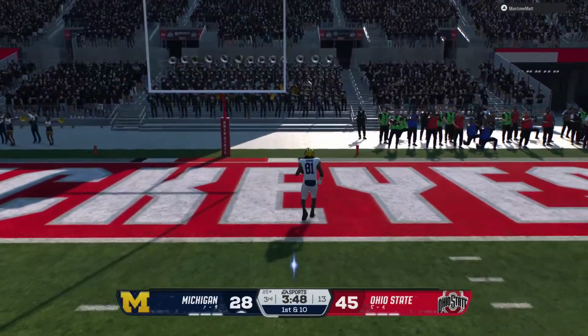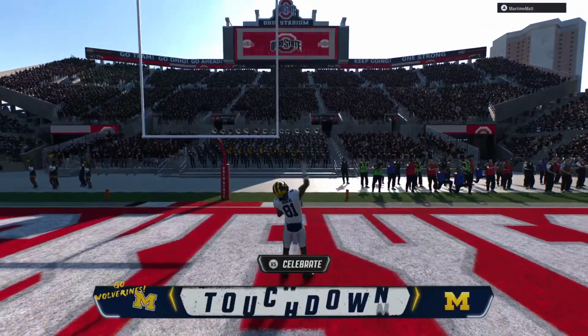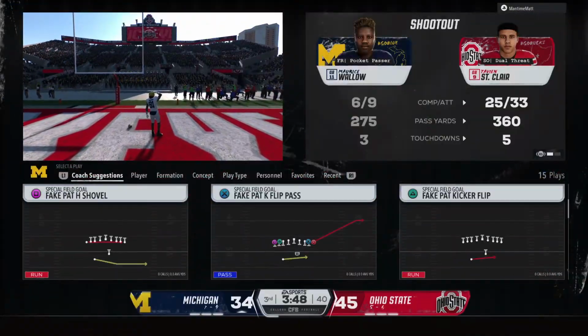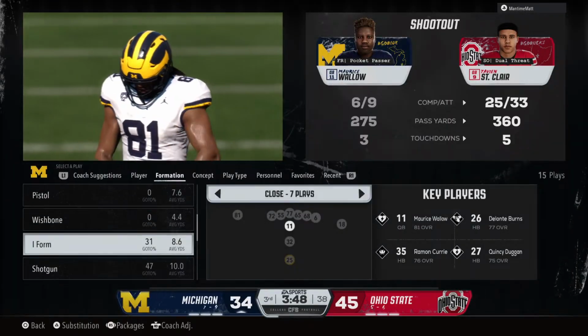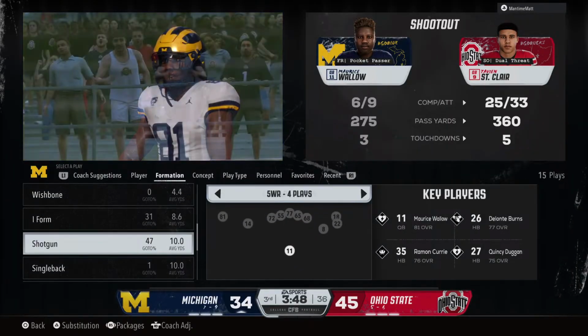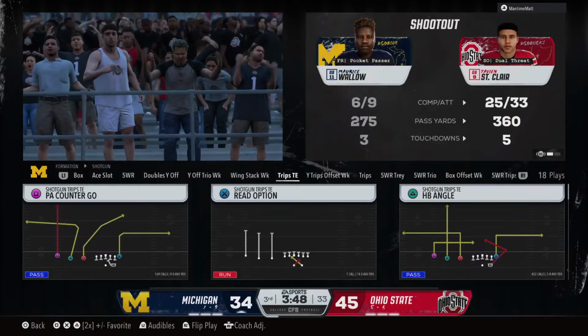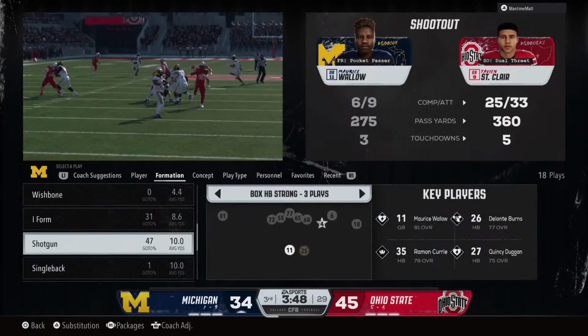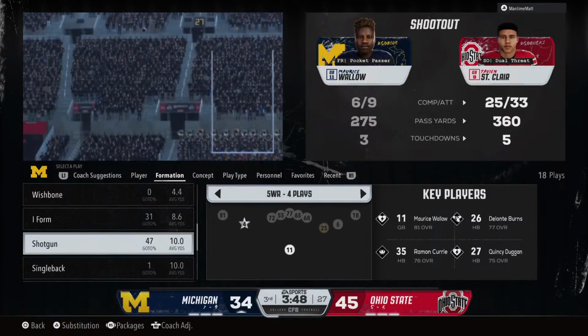Wide open, he makes the catch. Touchdown, Michigan. He got a step and just dusted the field. And that's exactly why you do play action. You freeze linebackers, you freeze safeties, you open up spots on the field and take big shots. The offense capitalizes and gets the big touchdown.